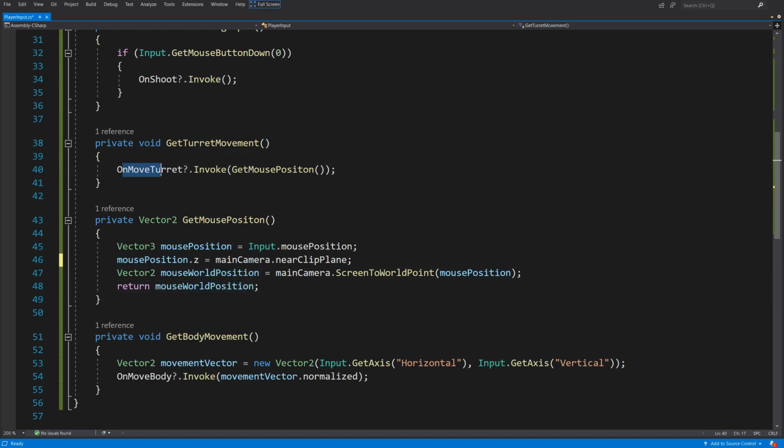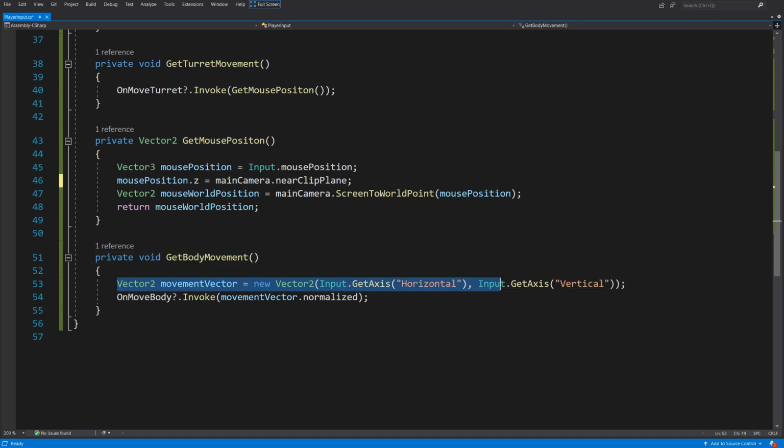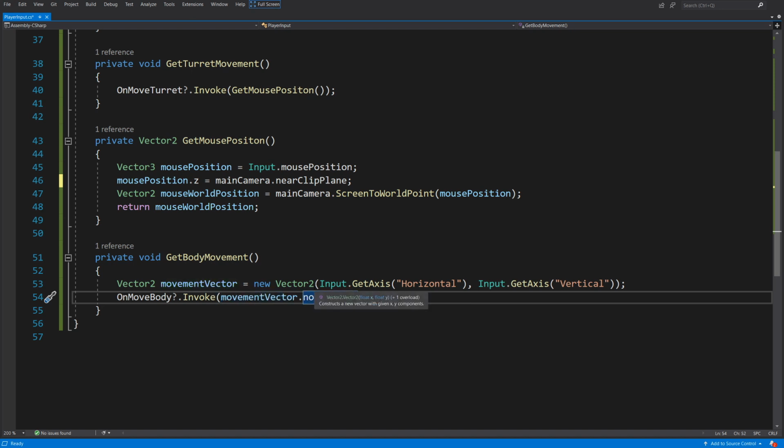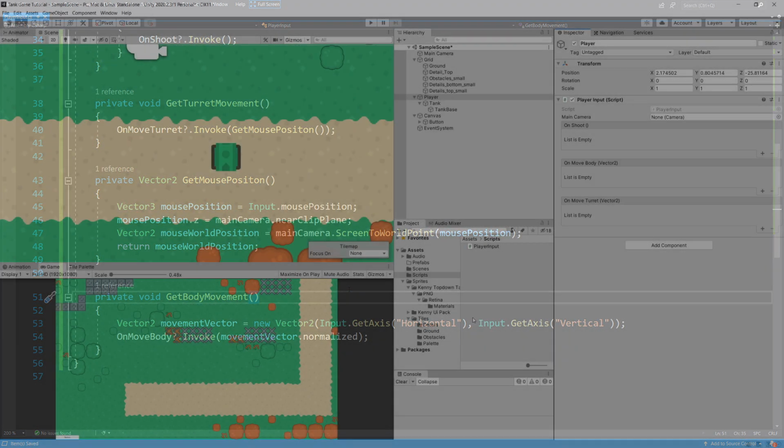And we are going to call it in our onMoveTurret. Next, we are going to get the body movement. We simply get the Vector2 from Input.GetAxis Horizontal and Input.GetAxis Vertical, and we call onMoveBody and invoke it, passing the movement vector in normalized form so that we do not go much faster when moving in the diagonal direction. Make sure that you save the script, Ctrl S, and let's go back to Unity.